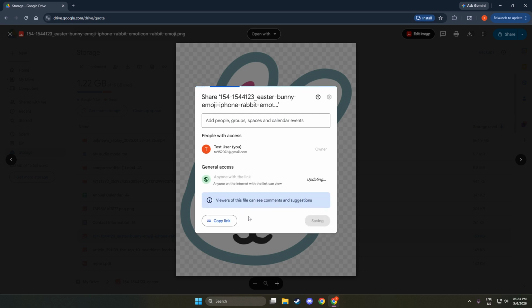As soon as you do this, Google Drive updates the access so that anyone who has the link can open the file or folder. This change is saved immediately. There's nothing else you need to confirm in order for it to take effect.